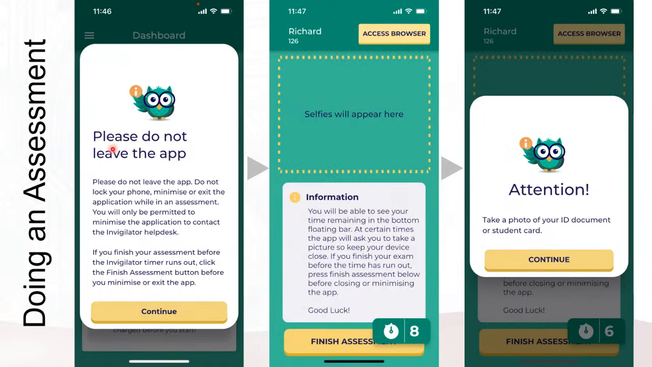Please don't leave the app. That's very important. You can't close it. You can't do anything else. You can't watch YouTube while the app is running, that type of thing. Remember, let the app run. If it's next to you and you're using your laptop, that's perfect.